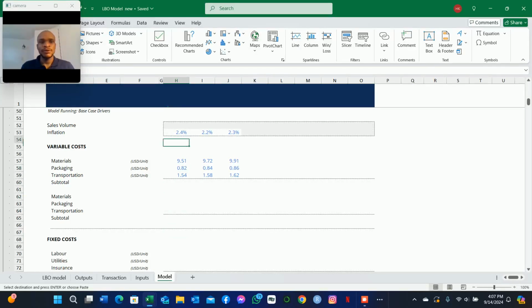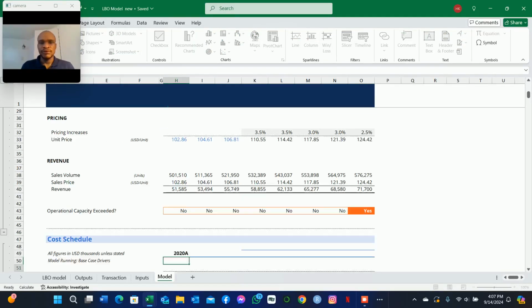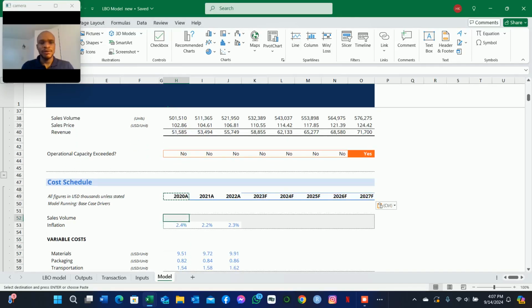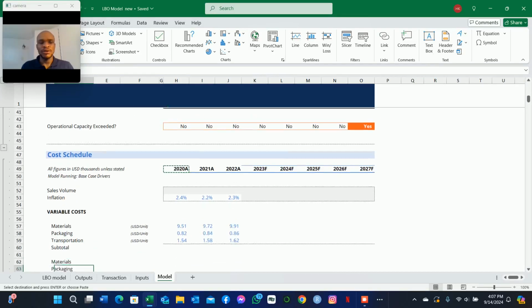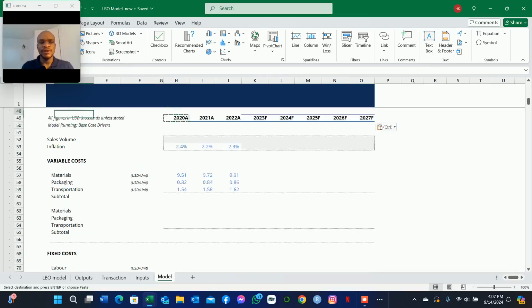So now we are ready to calculate our variable cost and fixed cost. In order to do that, we just have to reference some data, bring in some data from our revenue schedule. And then we can now estimate what the cost is going to be for these materials, packaging, and transportation under the variable cost, and under the fixed cost, we have labor, utilities, and insurance.